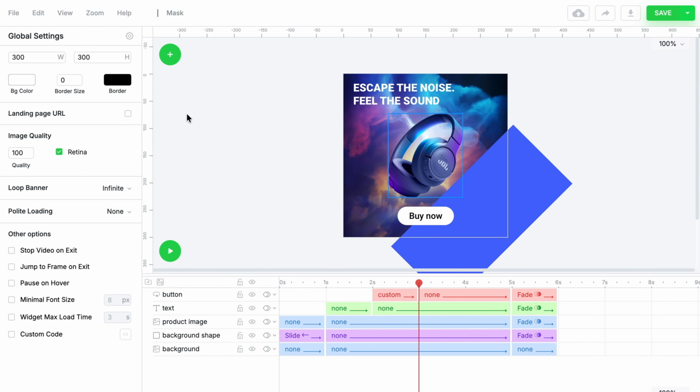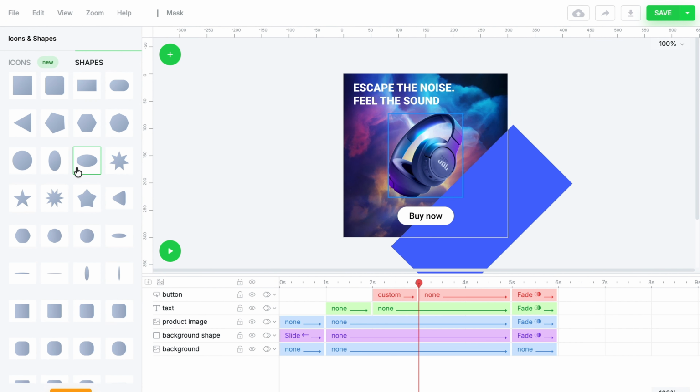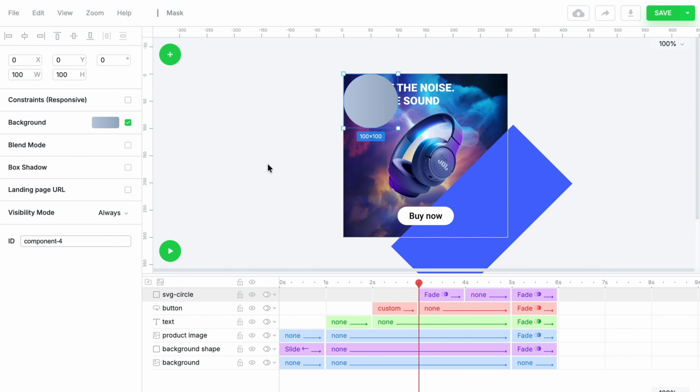Start by going to Add, then Icons and Shapes, and choose a shape from the library. Position and resize it over the areas you want to reveal underneath. Anything inside the shape will remain visible, while everything outside of it will be hidden.